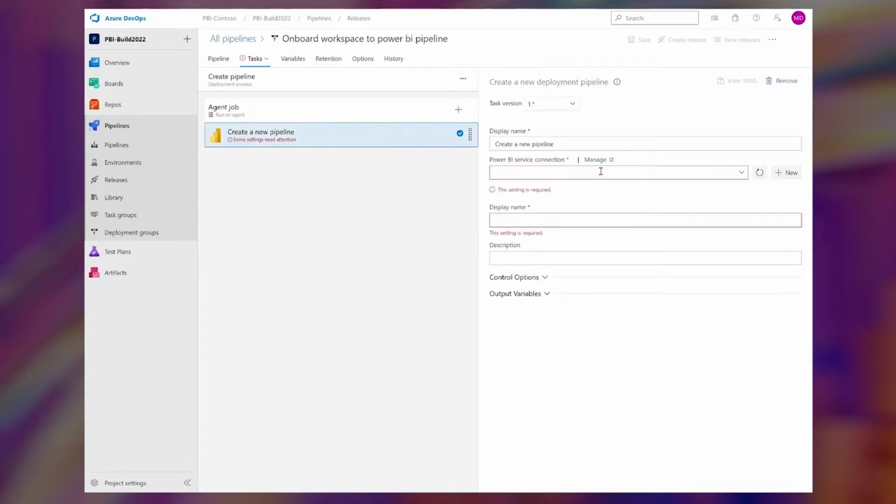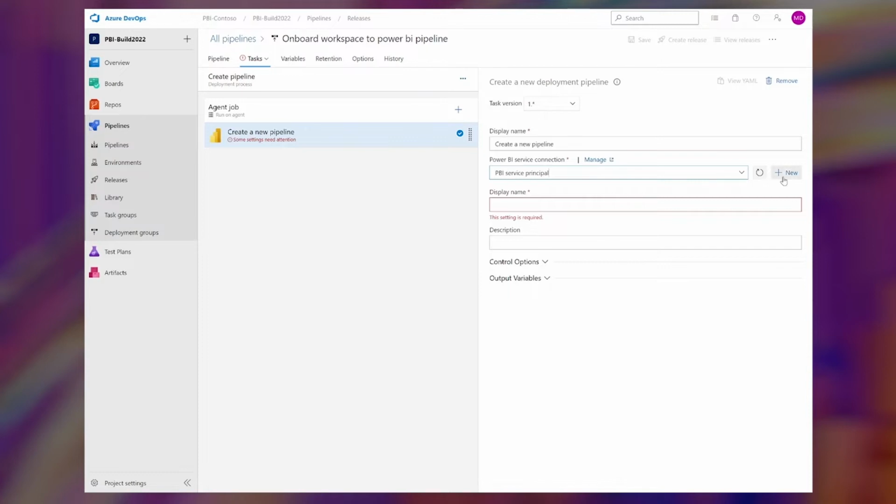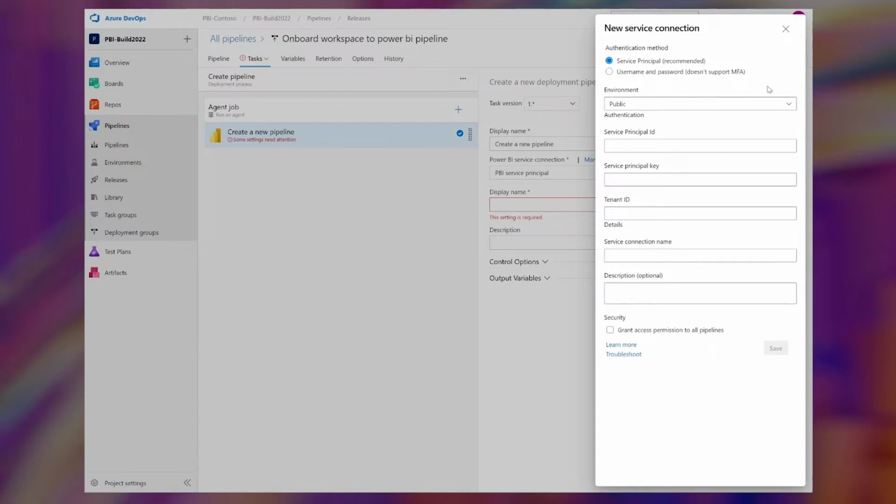We go to the task. The first input to the task is the Power BI service connection. I have already created a Power BI Service Principal connection, and I will be using it. If you need to create one, you just need to click on the new button here. Then you will get this dialog where you can choose between Service Principal or username and password credentials. Then you will need to fill in all the information below. As you can see, you need to provide the Service Principal ID, its key, the tenant ID, and a friendly name for you to use later, and hit save.